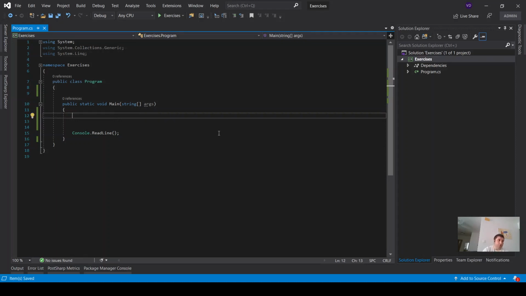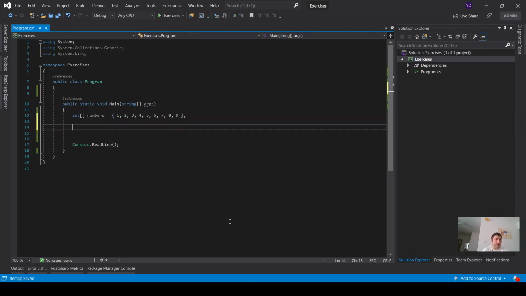Let's define a data source. At this point, I'm going to do an array of type integer, and this will be numbers, and I will just put in 1, 2, 3, 4, 5, 6, 7, 8, 9. All right, that's quite enough. And then let's first of all do the summary operation.